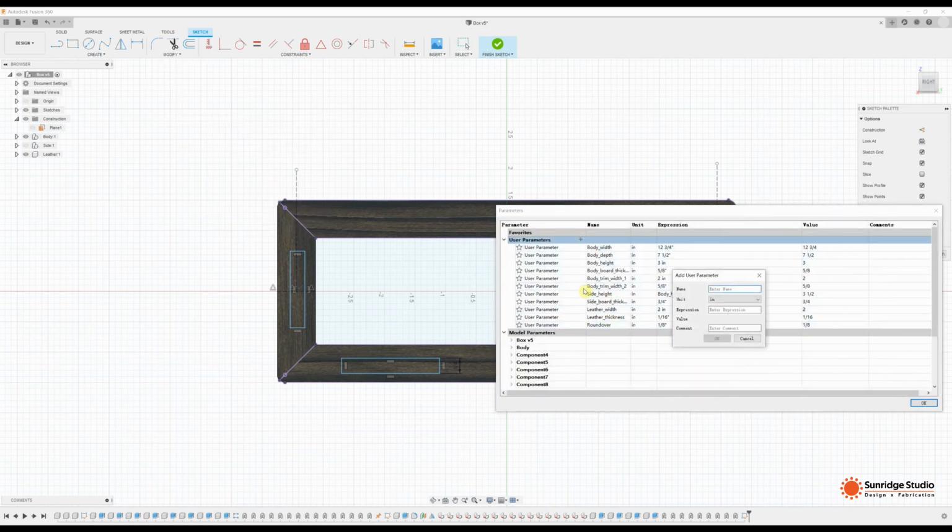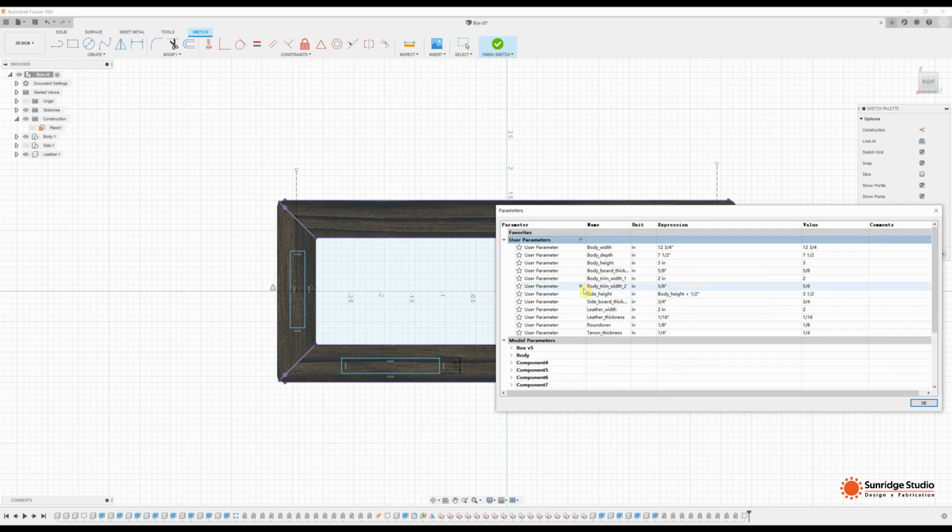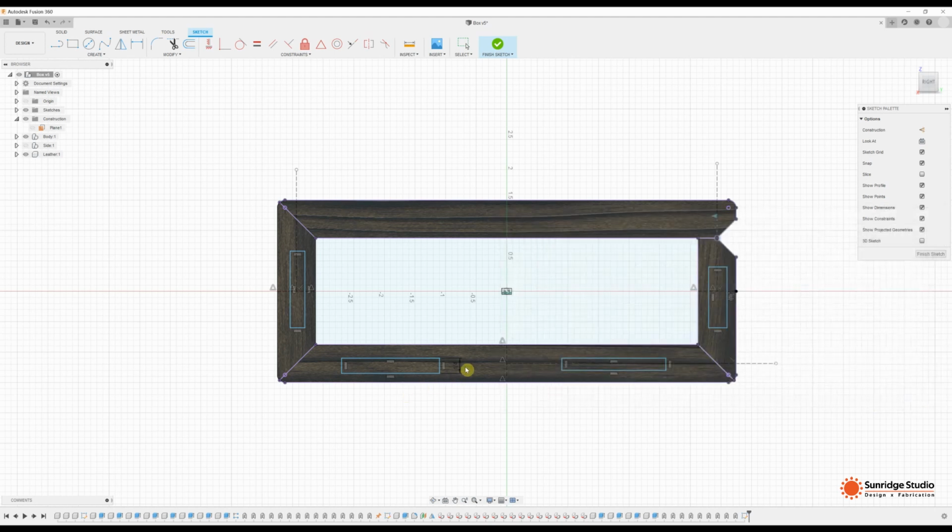I would like to create a new parameter, name it like tenon thickness, and the value is 1/4 inch. Okay, now we use this parameter to define the thickness of our sketch.